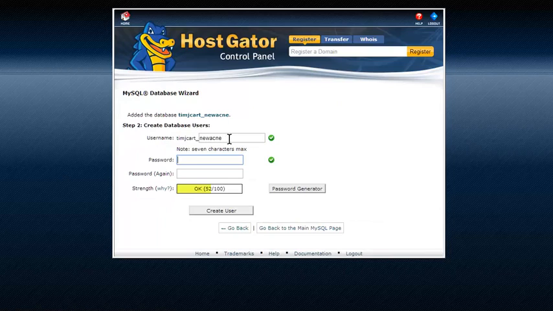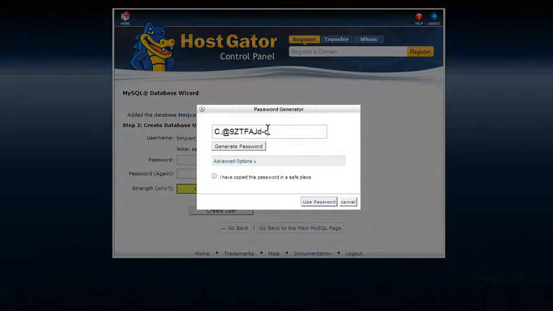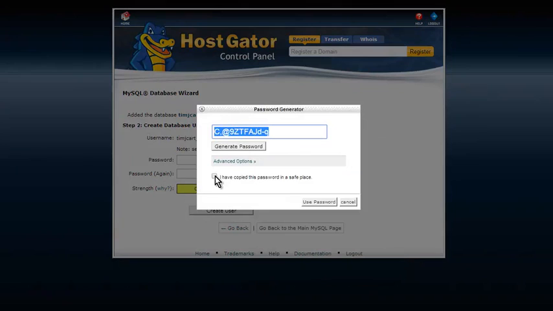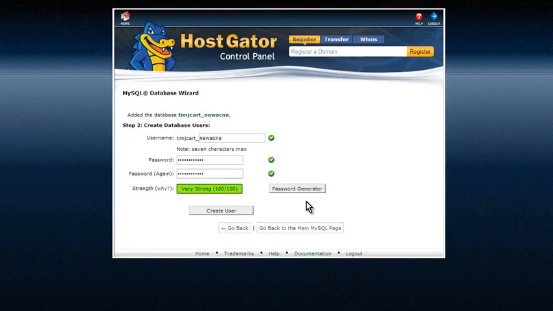Okay, I'll give it a username now. I'm going to give it the same username. You can use the same or different. It's probably better that you use a different one. Now we want to make a strong password, so I'll use the password generator. I'll copy this, say I've copied the password, and click use password.